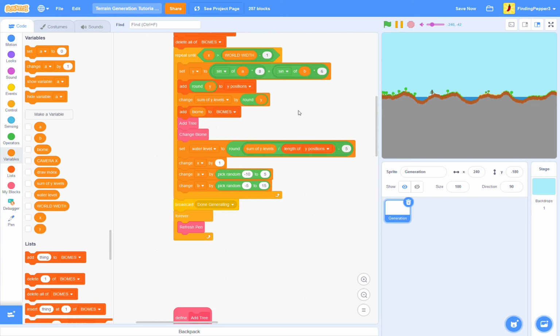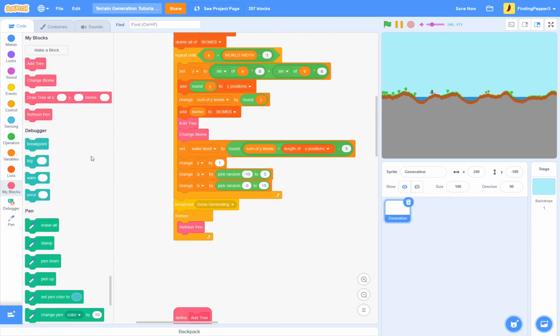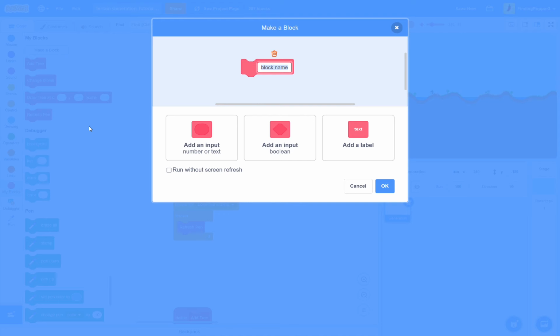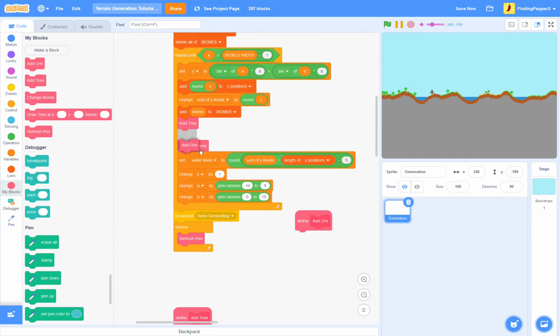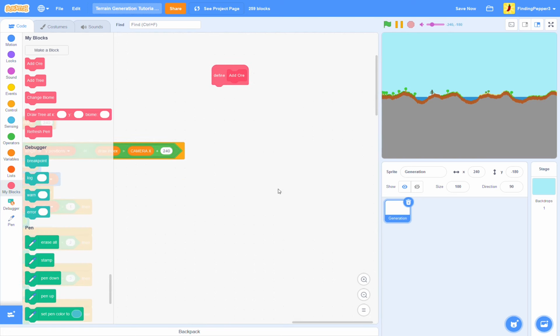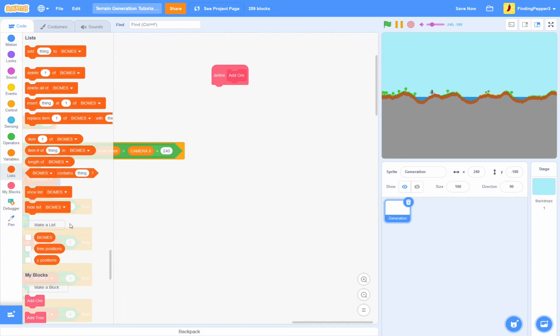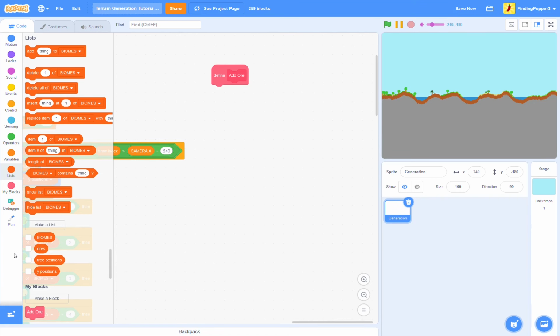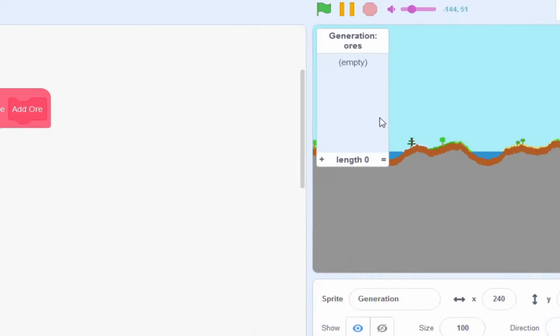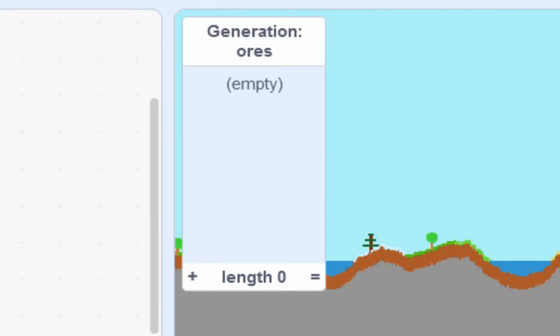Next, it is time to add some ores. So we're going to make a new block called add ore. Run without screen refresh. We'll put it here. And then start building it up. Now, we need to make a list to keep track of where our ores are, so I'm going to call it ores, for this sprite only. And this is going to store all the data about the ores.